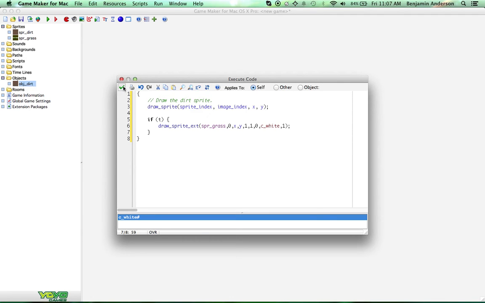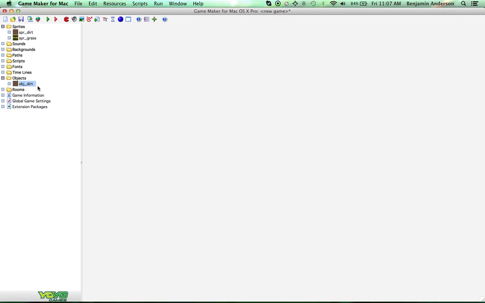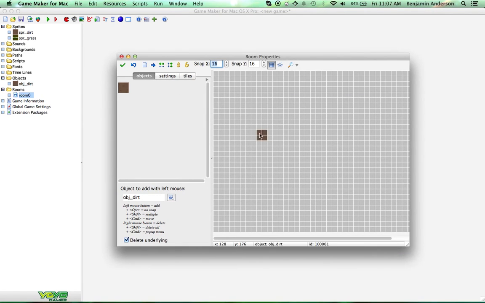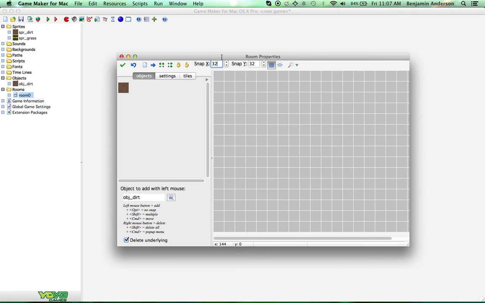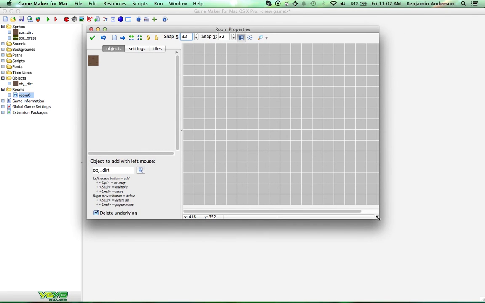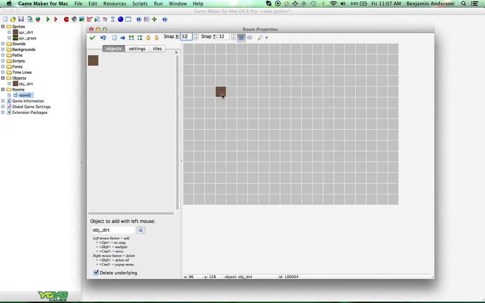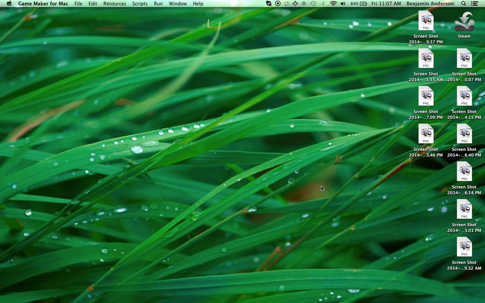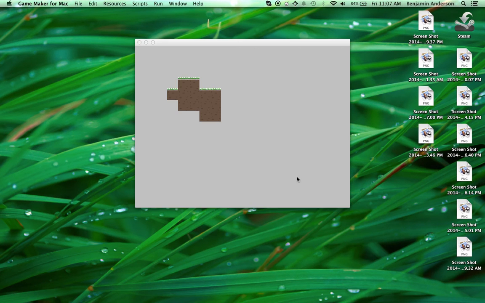So let's actually test this and make sure that what we have so far is working. So create a room, and we'll just leave it gray for now. I'm going to change the snap to 32 by 32 just to make this easier to put in, since that's the size of our sprite. So we're going to put in some blocks and make sure that our current code is working.